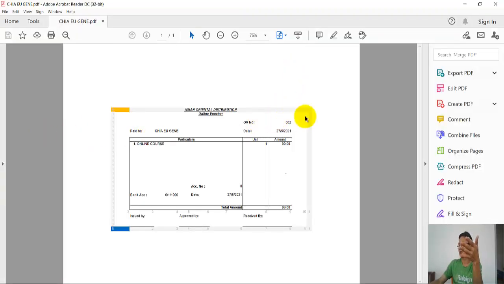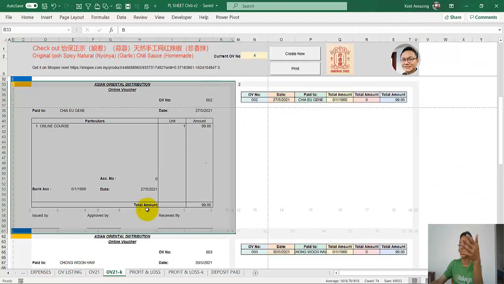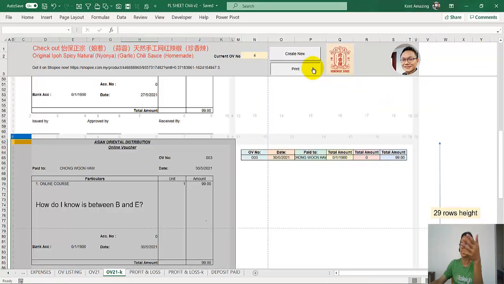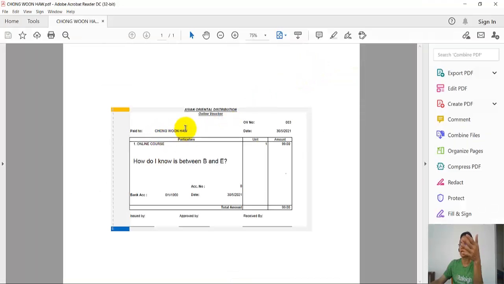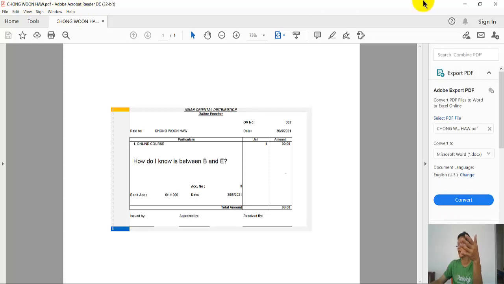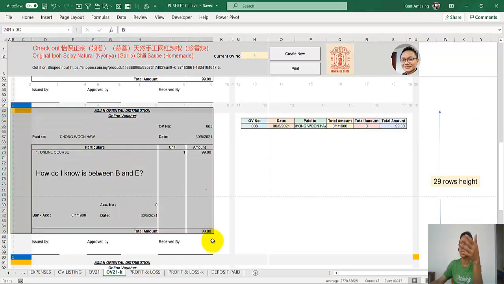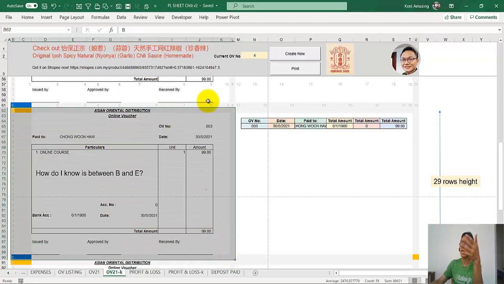That's it. So you can see this is a Cha Eugene, right? And I'll go to here and I'll do the same, click, and it printed to Chao Wen Hao, and the PDF file is just named as Chao Wen Hao. Is that fast, or rather you like the slow way? Just highlight there and then go file and then print.